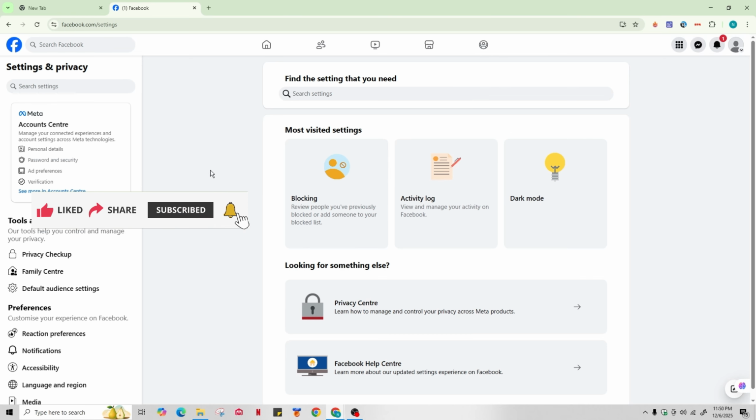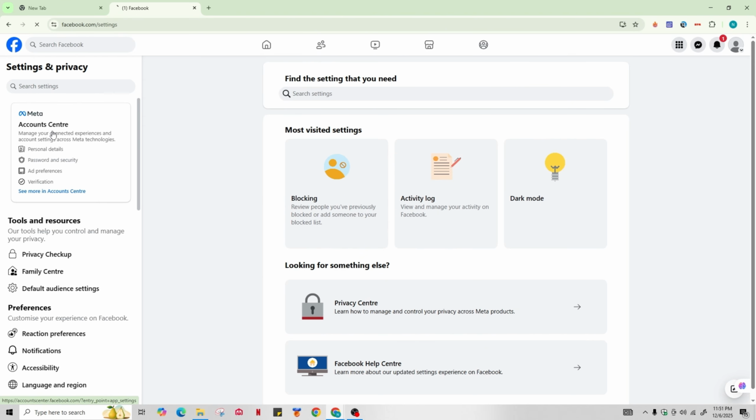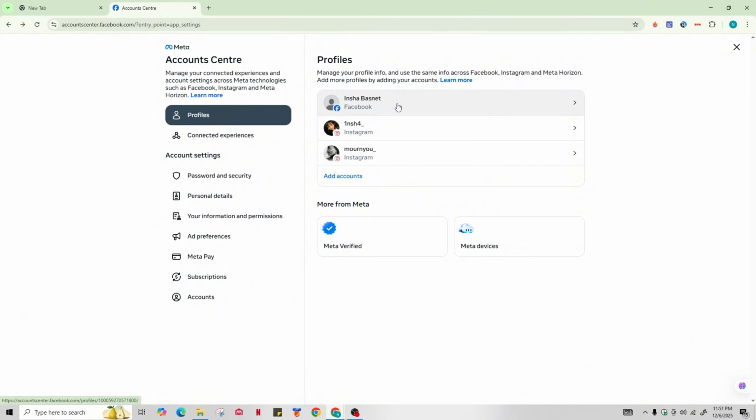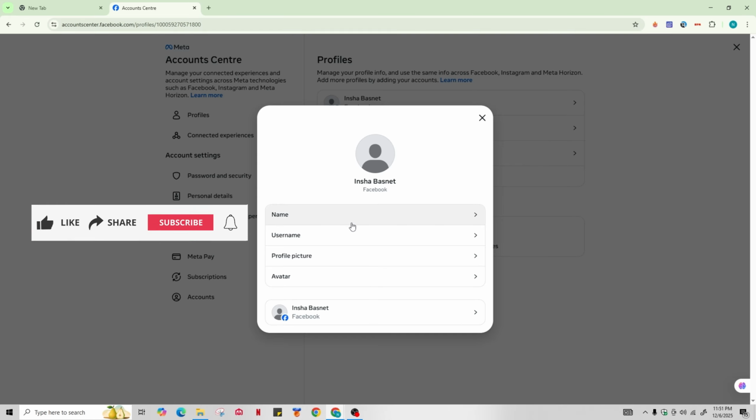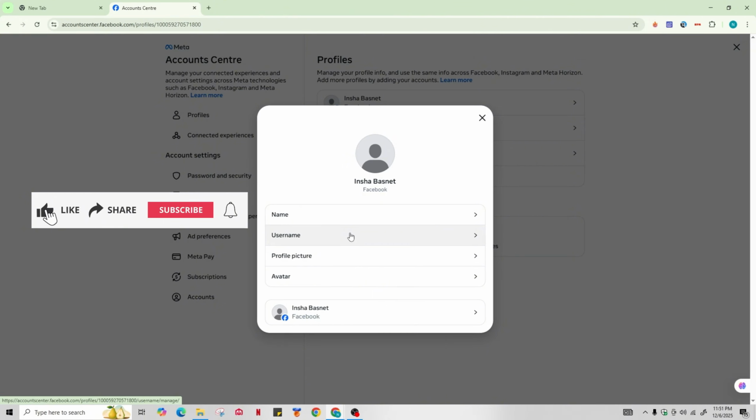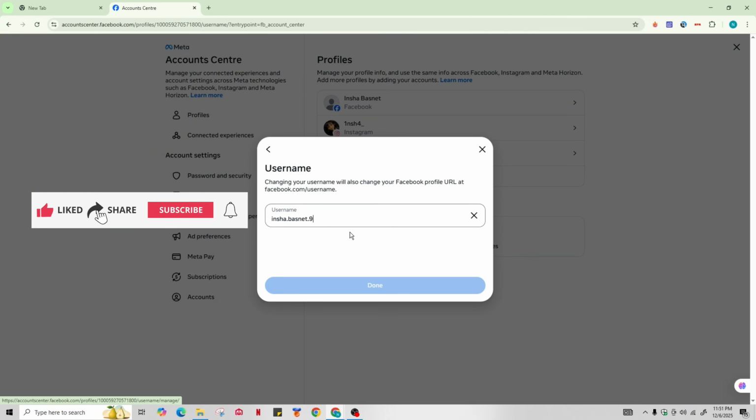Now, once you're in the settings page, you need to go ahead and open the account center from the left-hand side of the screen. Go ahead and tap on your Facebook profile. From here, you'll get 4 different options of name, username, profile picture, and avatar. As we're looking to change the username, we're going to tap on username option.